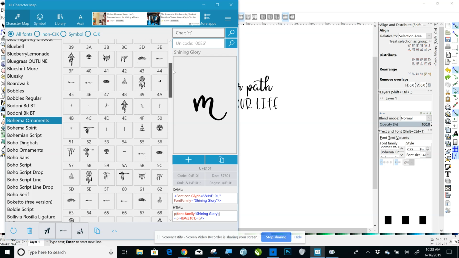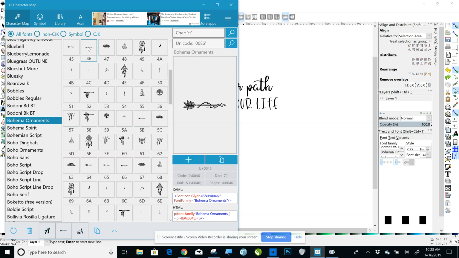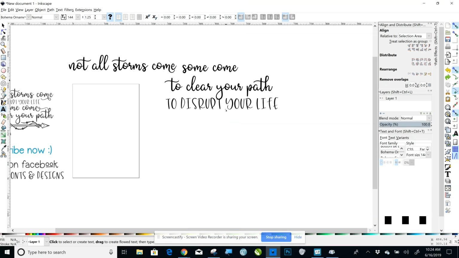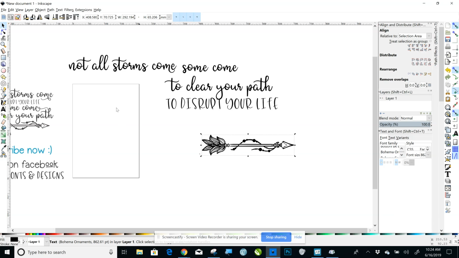I believe the arrow is 46. Nope, that's incorrect. Oh, nope, that is correct. 46. Okay, so selected, copy, right click, paste, and then click on your selector tool, and you can see it's selected with the arrows. To make something bigger, you have to press Control so that it stays in proportion, and then drag out on the corner. Okay. If you don't press Control, it'll come out wonky and it won't look correct.